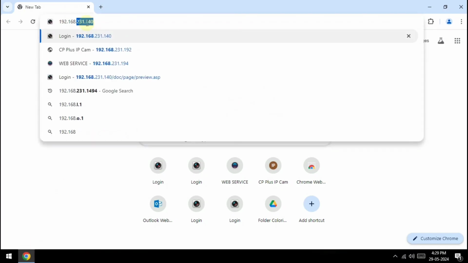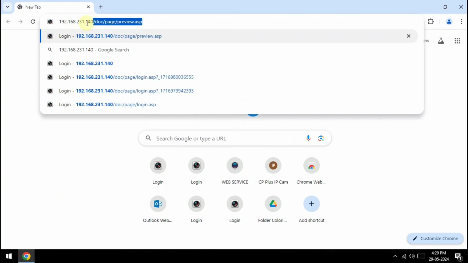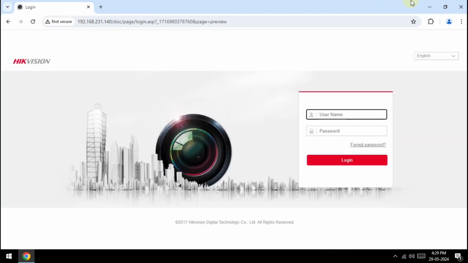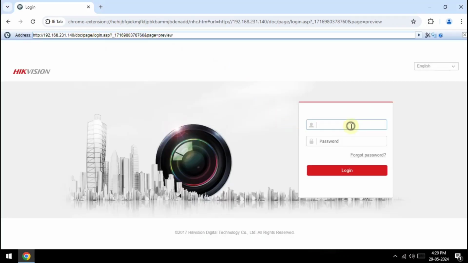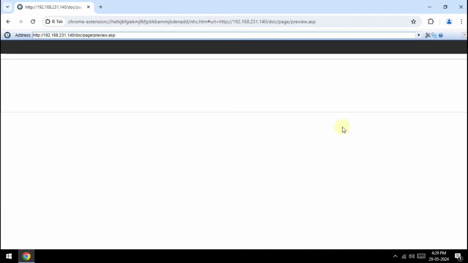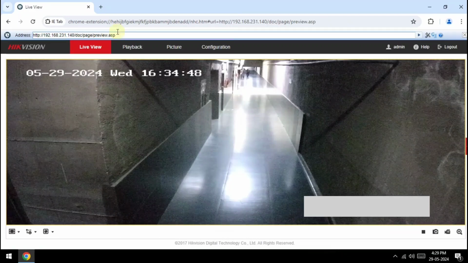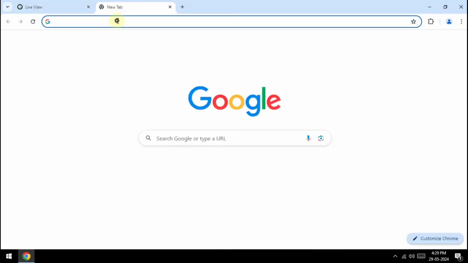Enter the camera IP and then click IE Tab from the extension section. It'll restart the page, after which you can log in. Here, see the IE Tab URL bar. So you've got through the IE Tab successfully. Yes, it's working. You can see different types of CCTV cameras as well.